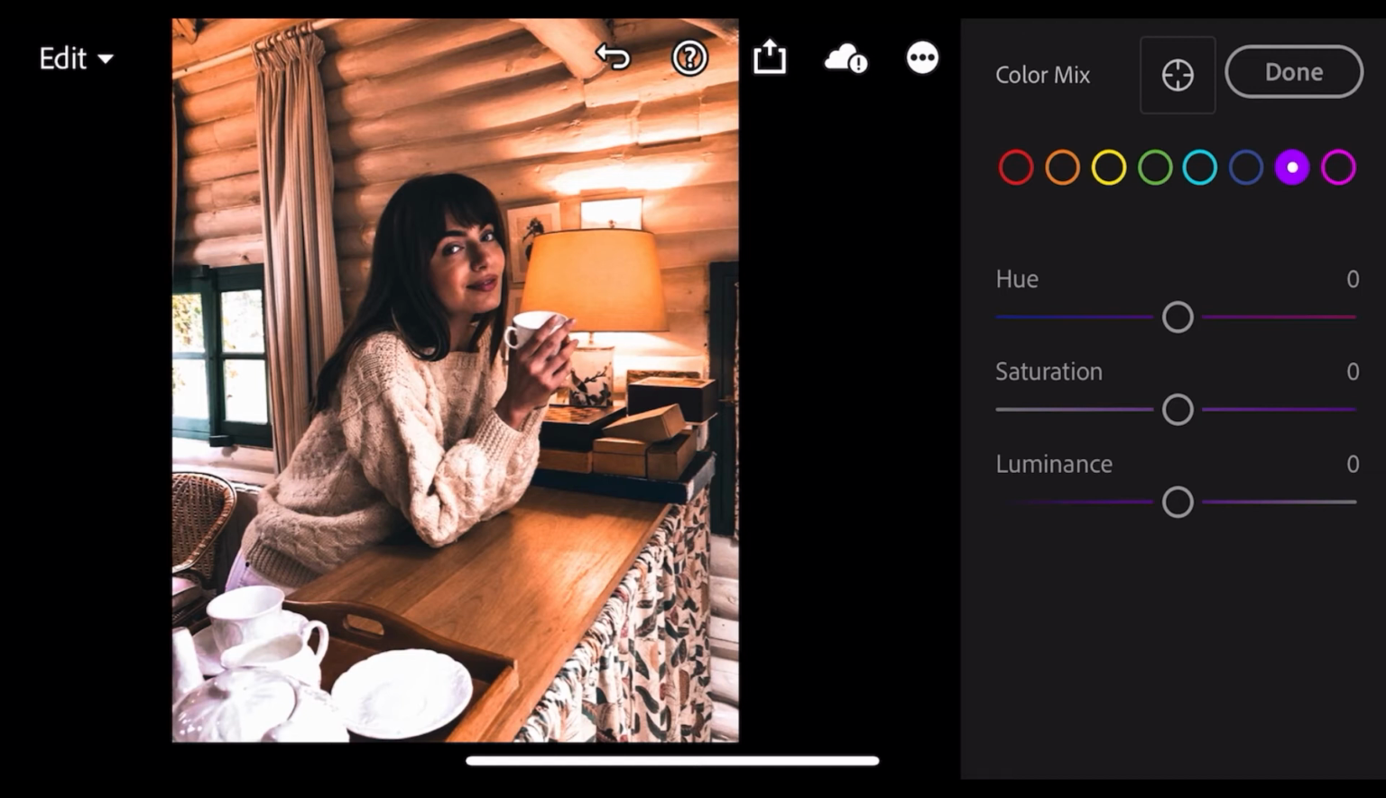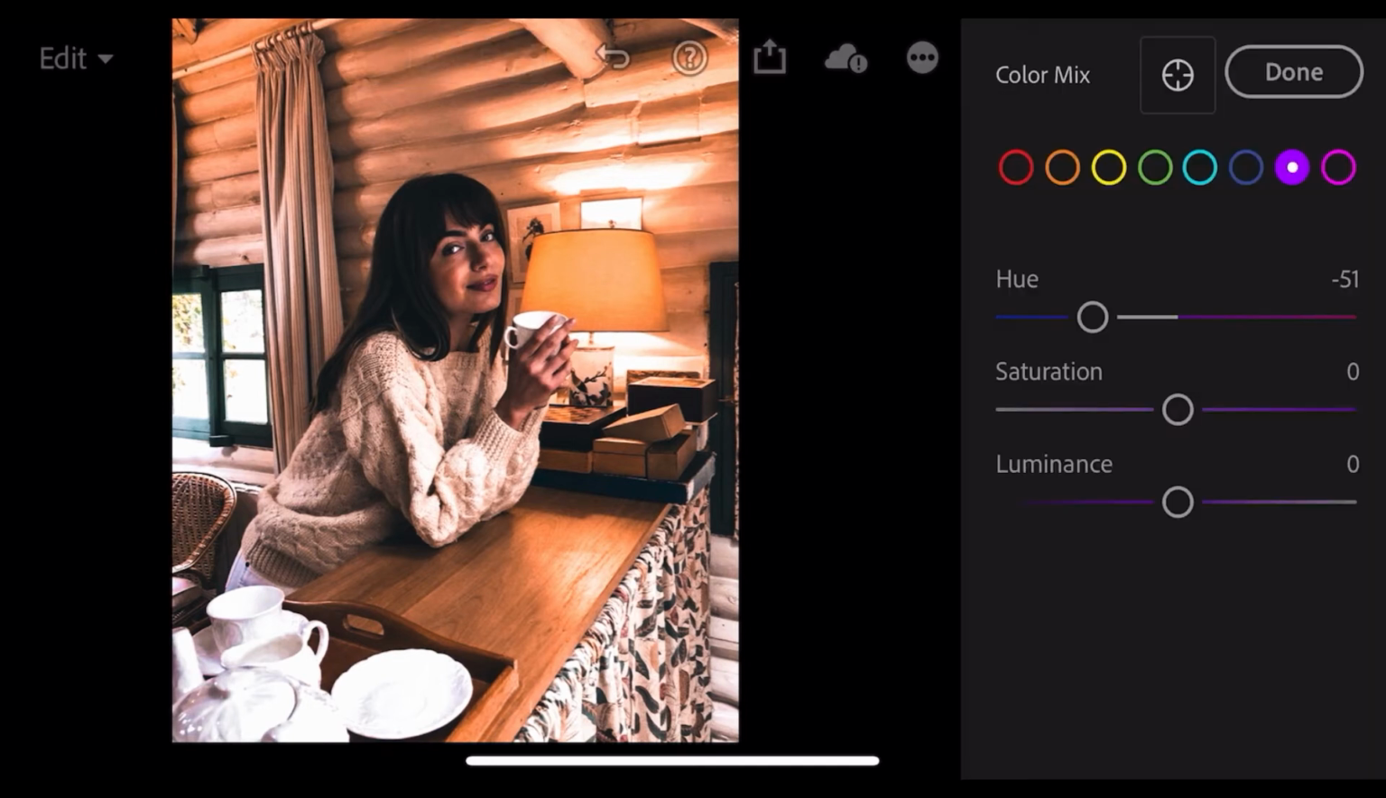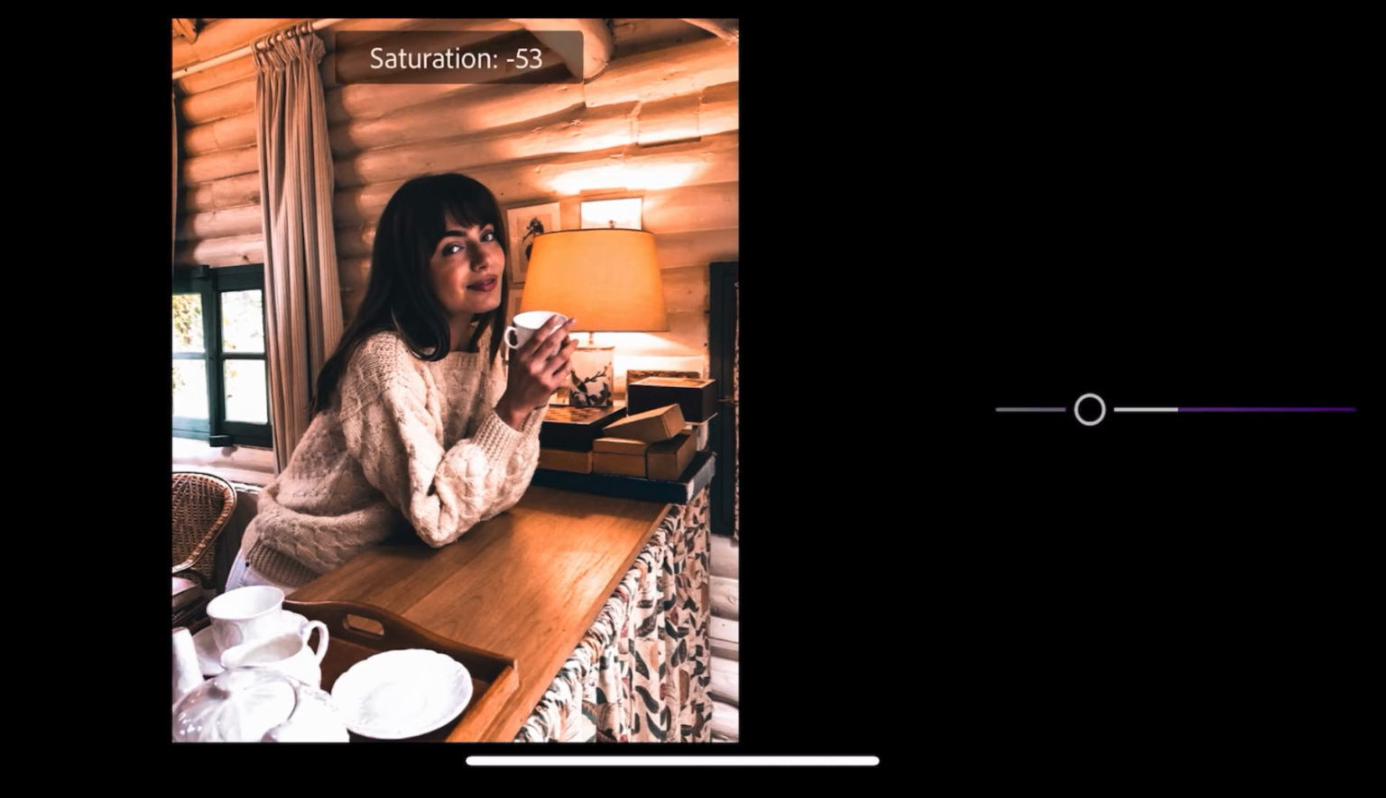Purple, hue, -51. Saturation, -69. Luminance, -32.